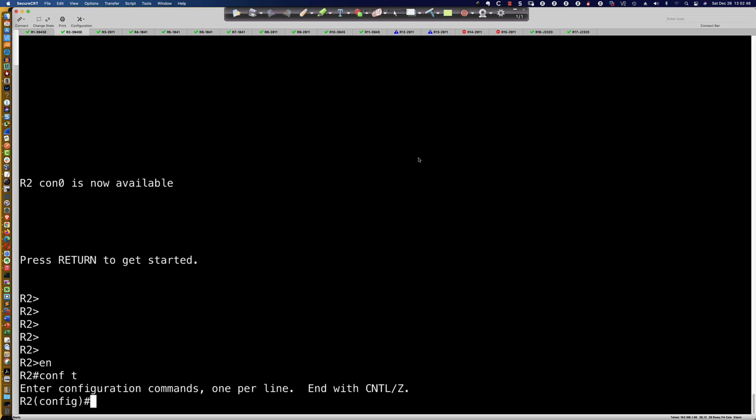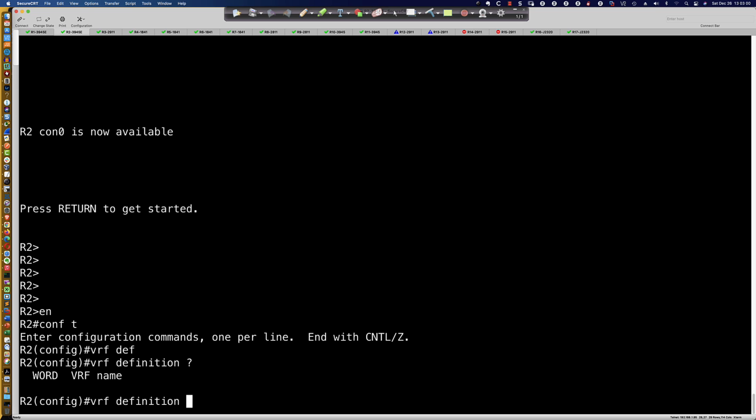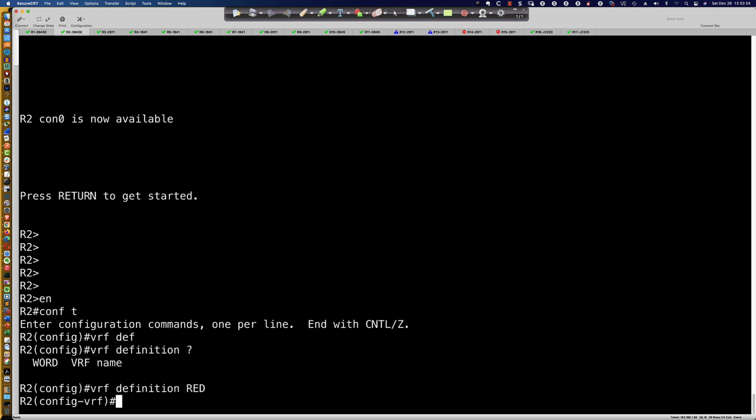So here's the new, I shouldn't say new, this has been around for a while, but this is how you're going to configure your VRFs. You're not going to be using that IP-VRF forwarding. That command is a legacy command for IPv4 only. You're going to say VRF definition and then the VRF name, right?